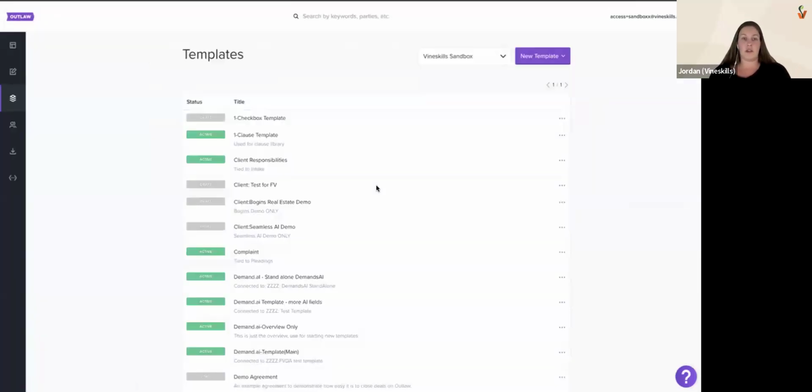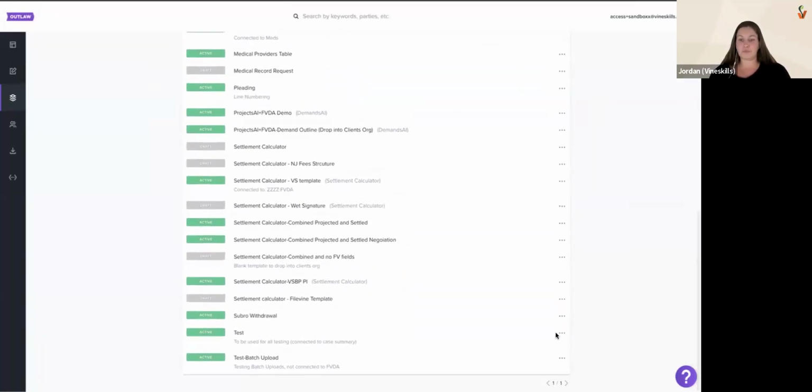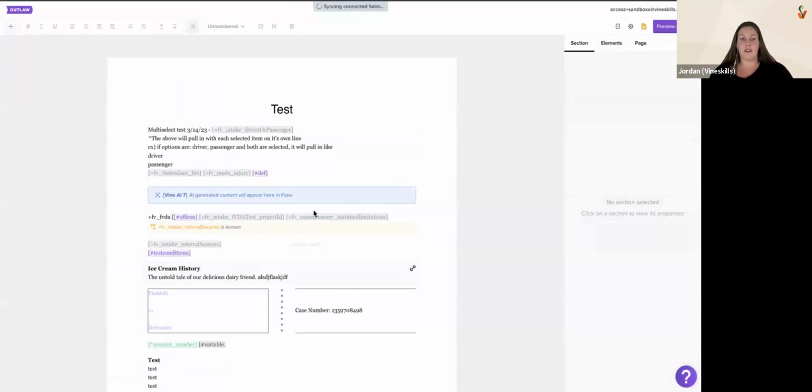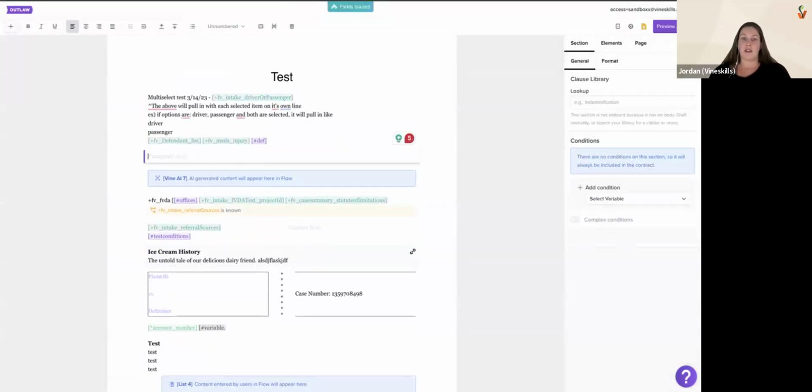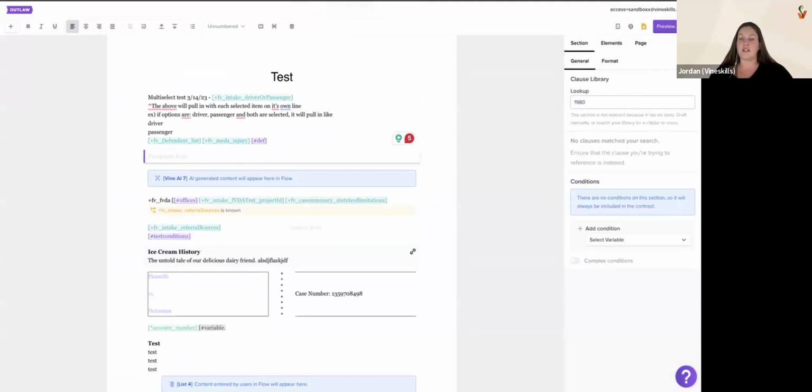So just to demonstrate really quick, let's just jump over here back to our test. And we can come in here, let's drop in. And if I wanted to pull in a clause like I did before, and I say, I want to look up that 1980 clause, you'll see that there's nothing there. It's not searchable. It's technically not findable in the clause library.